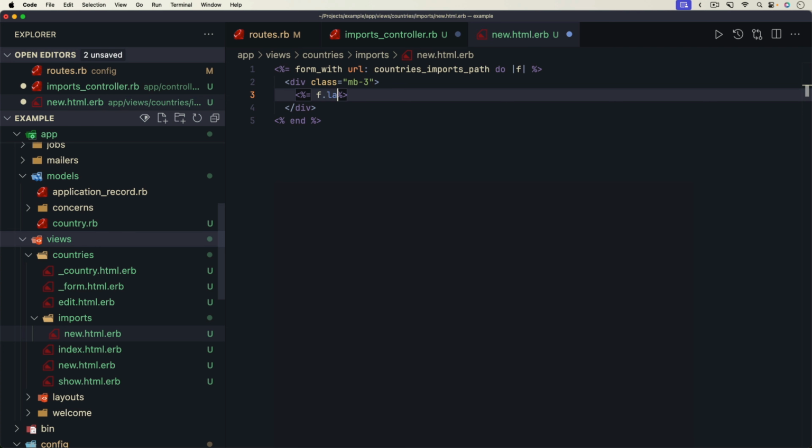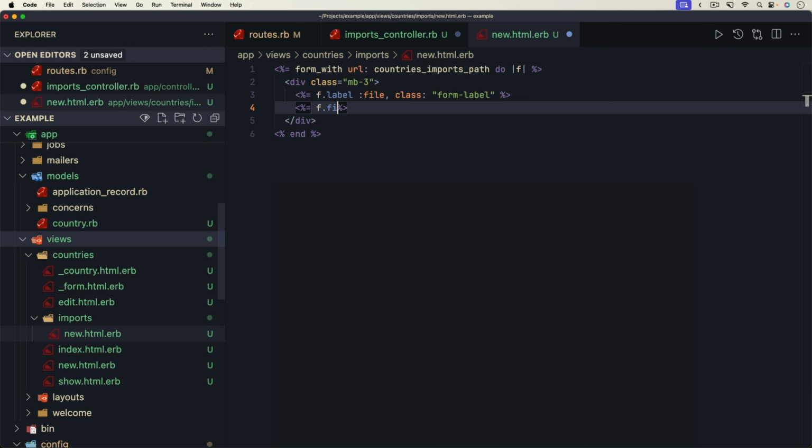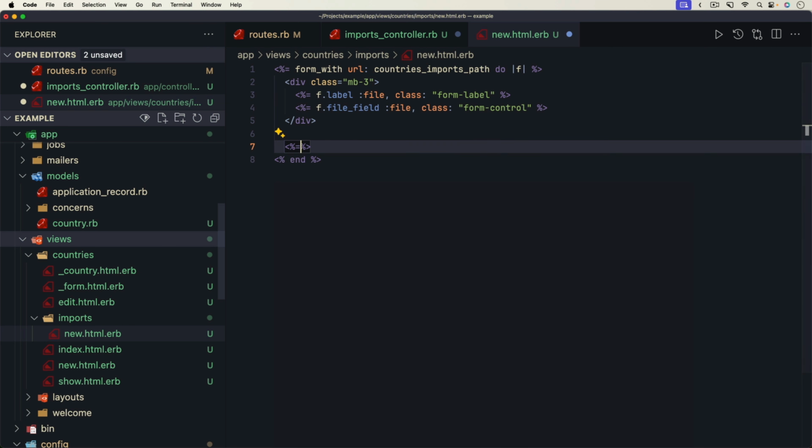And we'll have a label for our file, and we'll give it a class of the form-label, and then we'll have a file field for our file, and that's going to be a class of the form-control. Finally, we have a submit button. We'll just call it the import, and we'll give this some styling as well. We'll just make it a button and a button-primary. So that takes care of the view, but we also need a link to this.